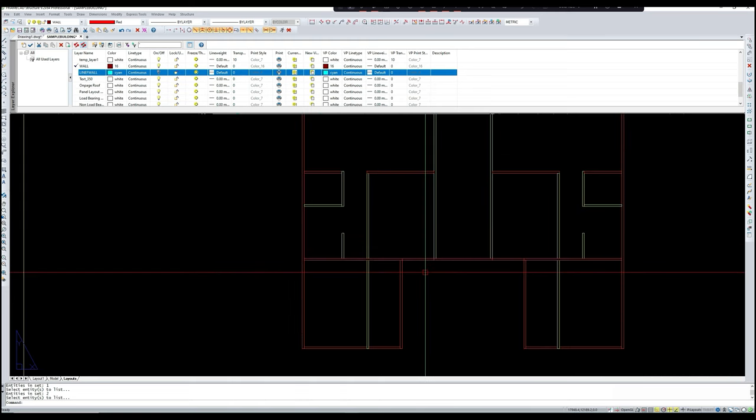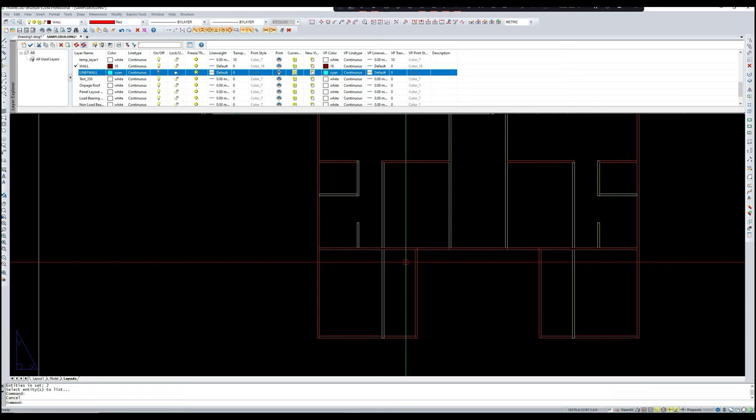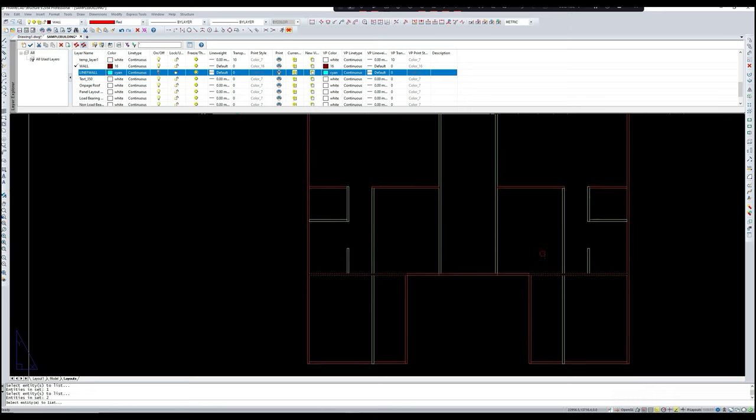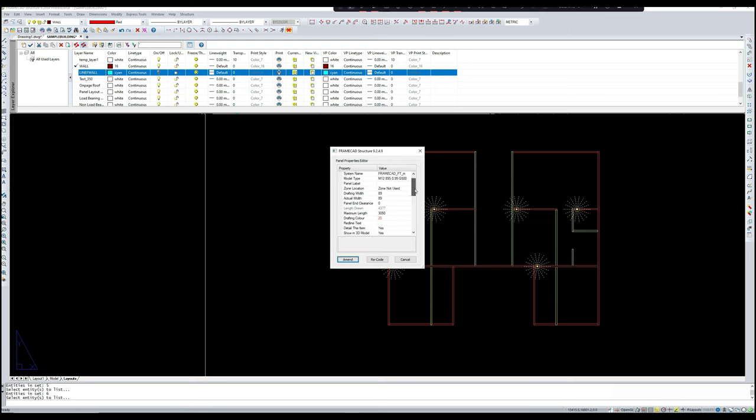Now there are certain walls which are load bearing but not external. Take those walls. These are internal walls but load bearing walls. List. Loading information, load bearing. But these are internal walls, okay.